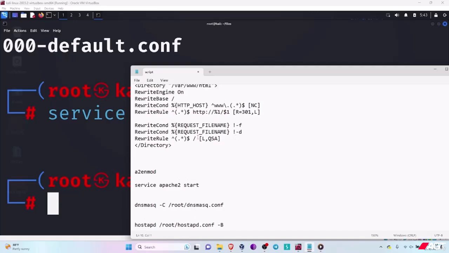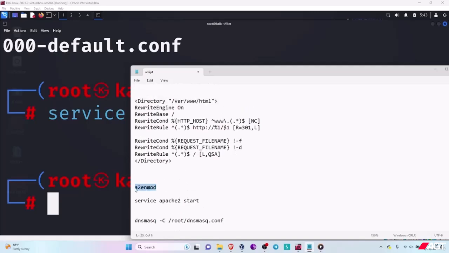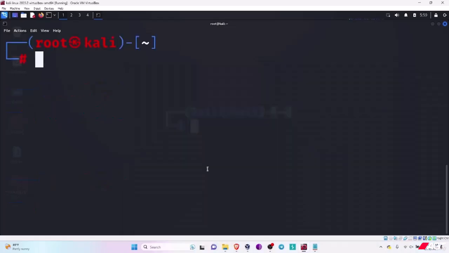The next thing is, if you are getting an error, you can run this command a2enmod and then just start the service Apache to start. Alright. So if you encounter any errors, execute the command a2enmod. Alright, and just hit enter. Then restart Apache2.